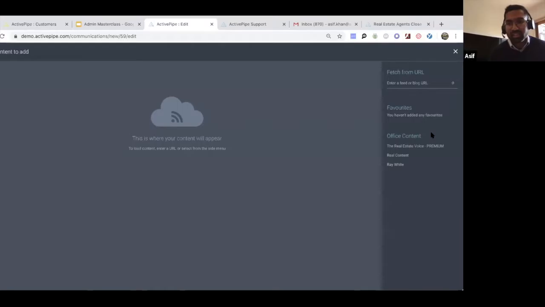And if you can see under Office content, we've got libraries of related articles all pre-uploaded. You will have brand-specific articles over here appearing as well. These are libraries provided by ActivePipe and a lot of our article partners as well. So I'll just click on the real content over here to begin with. And if the internet is kind enough, some very good articles would be appearing on our screen right here, right now.